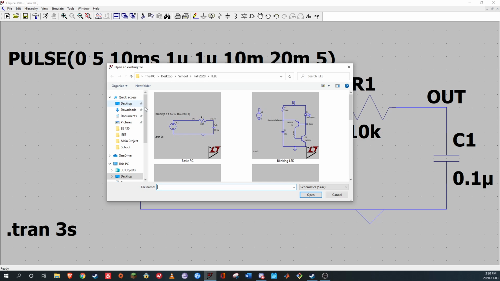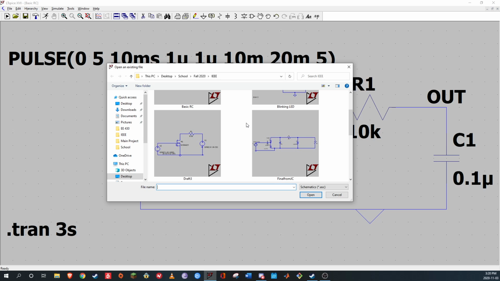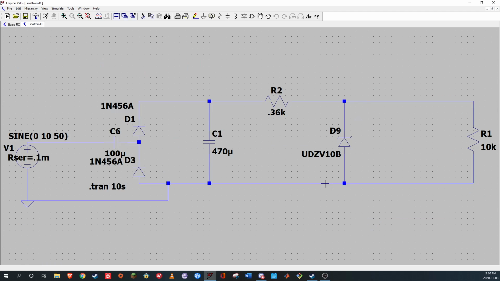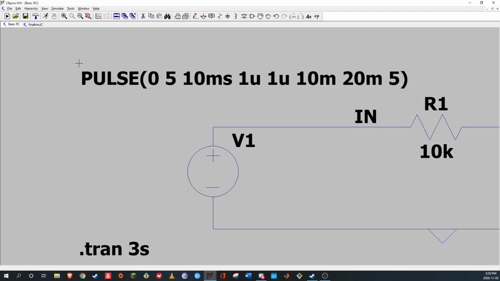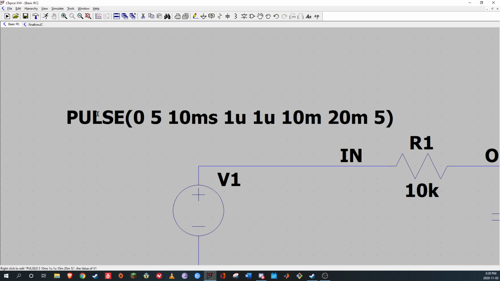Let's open something a little more interesting to look at. Okay, so if you've already taken... Wait, Jason, can you explain what each number in that pulse thing means? Because I assume it's low, high, active time, rise time, fall time.